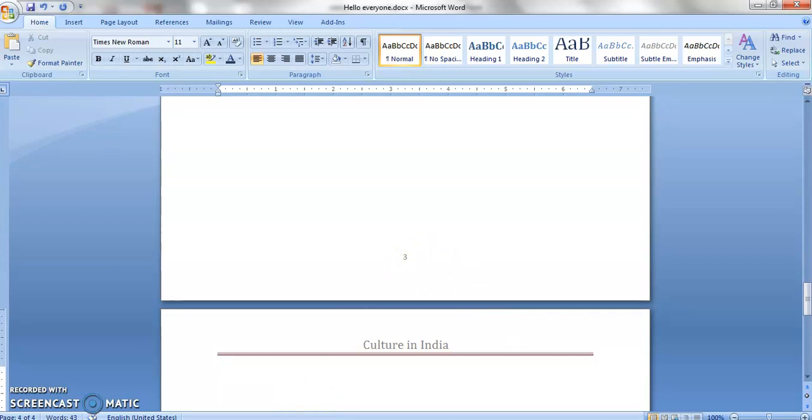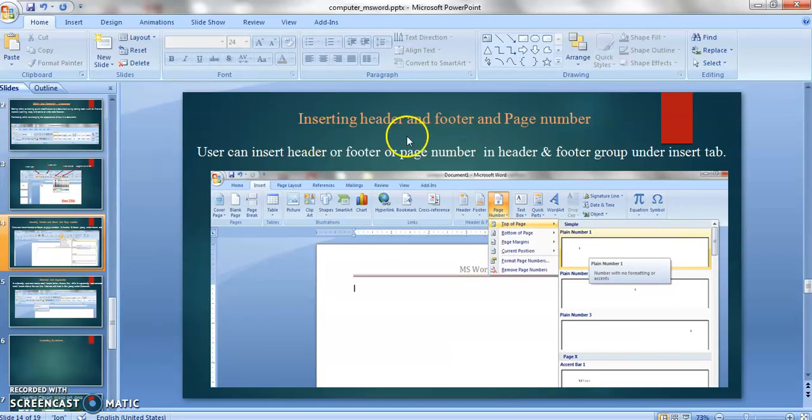Now, so this is inserting header, footer and page number. So I use that particular statement: user can insert header or footer or page number in the header and footer group under the insert tab, and I use the snapshot for your reference so that you can understand easily.